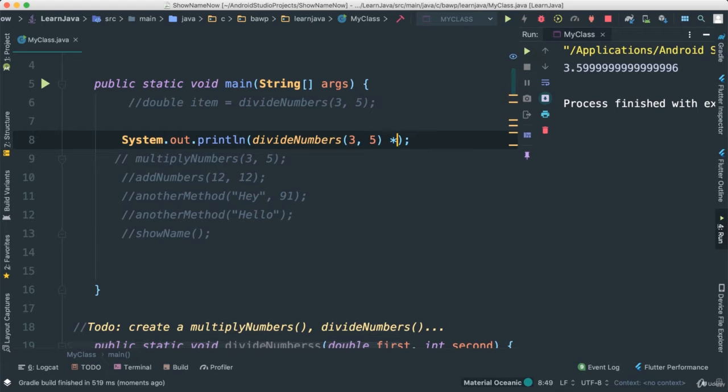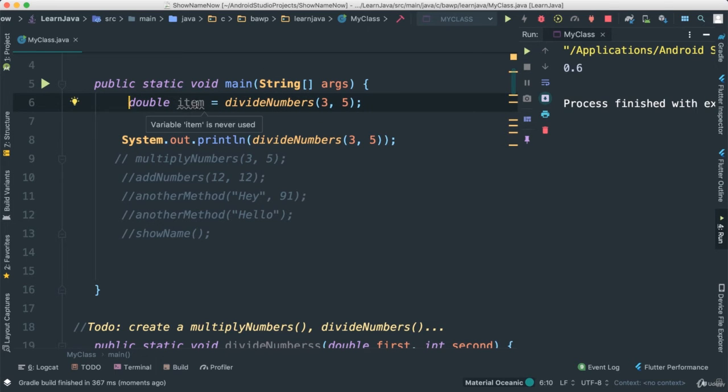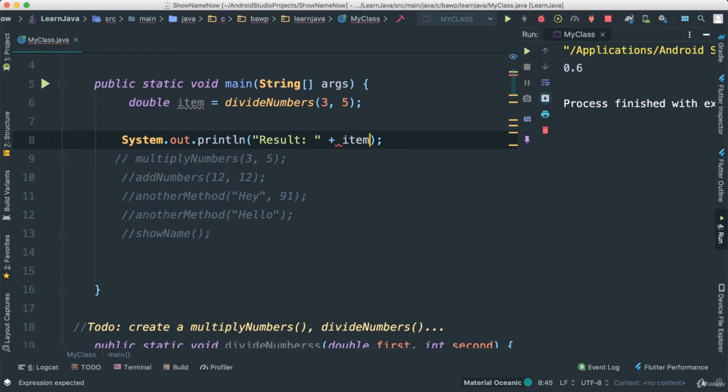In fact, I can get rid of this. Command run, or control run, I should say, and 0.6. Okay, very good. Could I have done this like we did before? Obviously, we could. Just take this item. Okay, I'm just repeating things here. And I can also say, just to put into perspective here, result. Okay, you've done it before, and just pass in the item there, save, run, and result is 0.6.